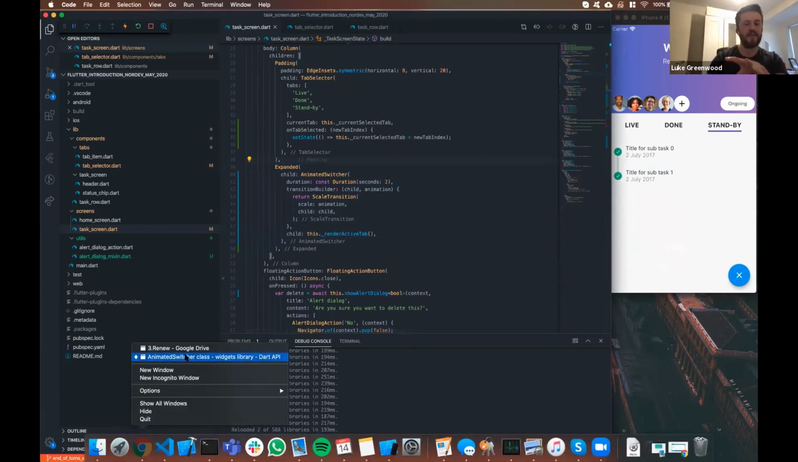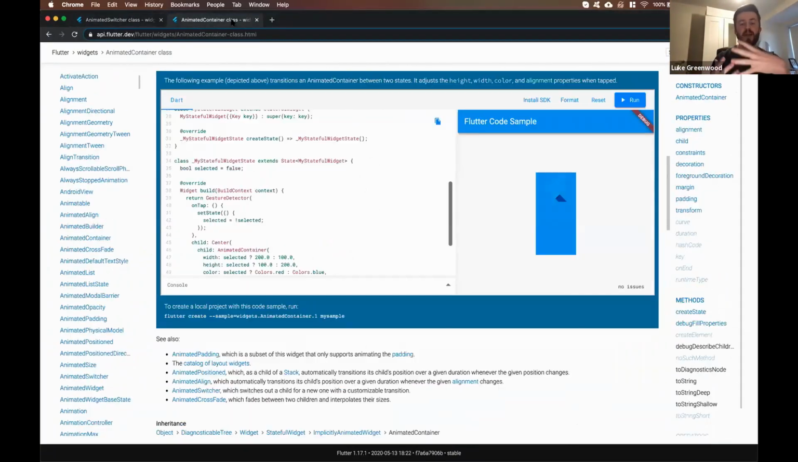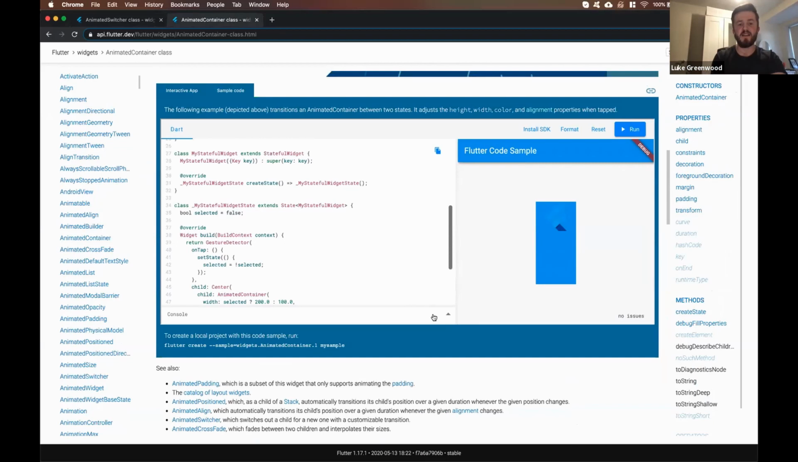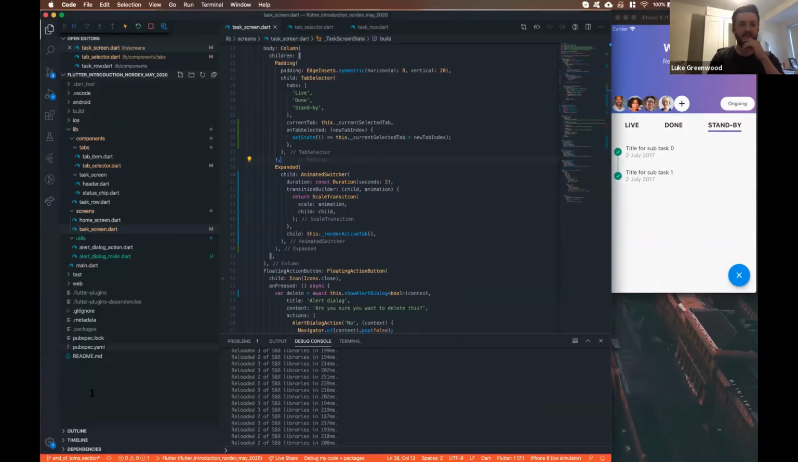Another example of this sort of implicit animation stuff in action is the AnimatedContainer. If you have a container that's changing properties such as its shape, its size, its color, its content, it will basically implicitly animate all of these steps in between, which, again, in such few lines of code, you'll be able to create things that look pretty cool.